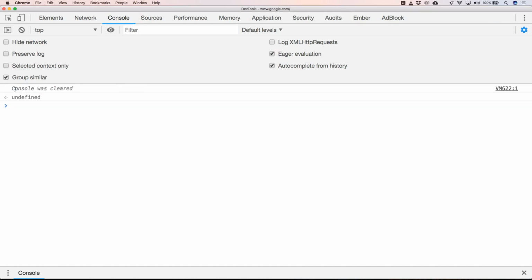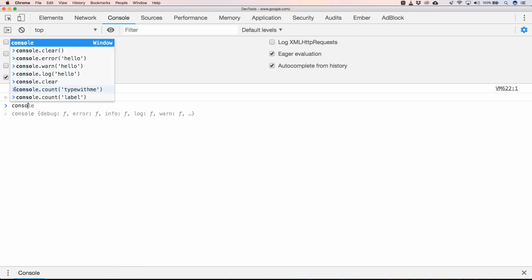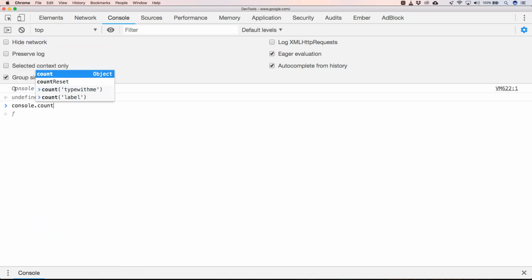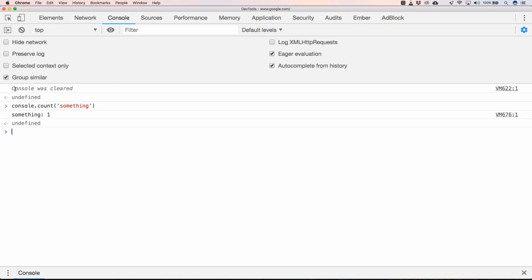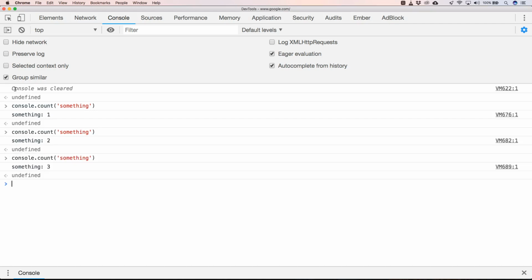Another great thing to do is console.count. And then we need to provide a label, something, for example. Now we have 1 for something, now we have 2 for something, and now we have 3 for something. You can very easily reset your counter with count reset something, and then it will be reset, right? When we now do count something, it's 1 again.